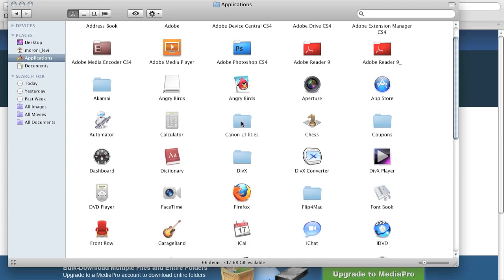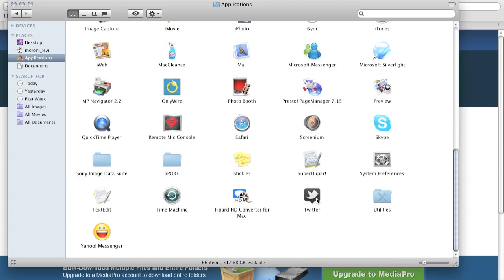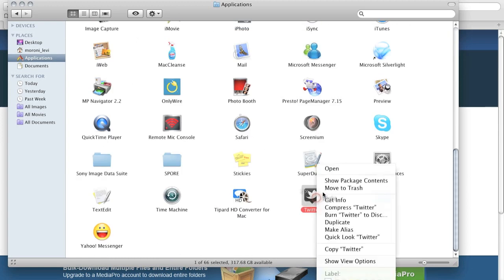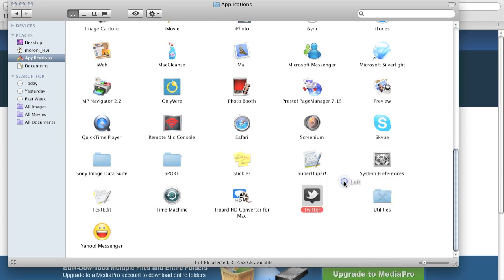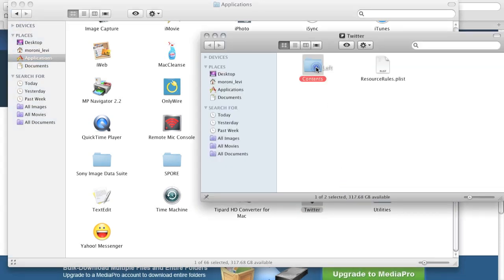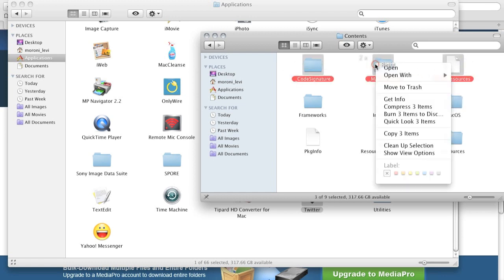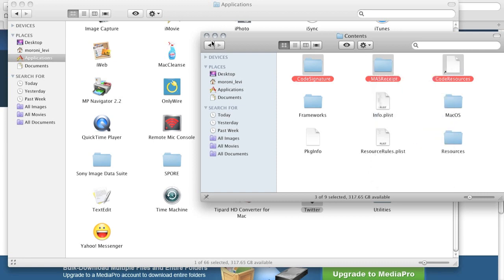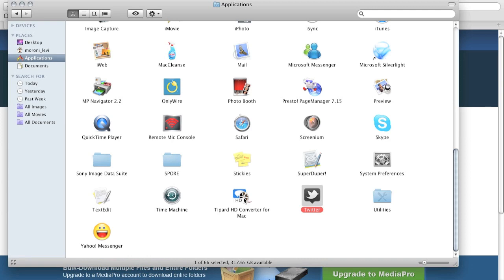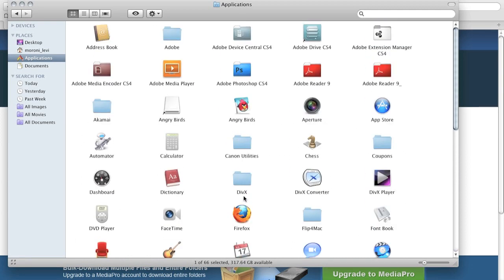Close this one. Scroll down and find your application Twitter. Right click. Click on show package contents. Click on Contents. Highlight the first three files right here. Right click on top of them and click copy three items. Close that page. Find where you dropped your Angry Birds app.